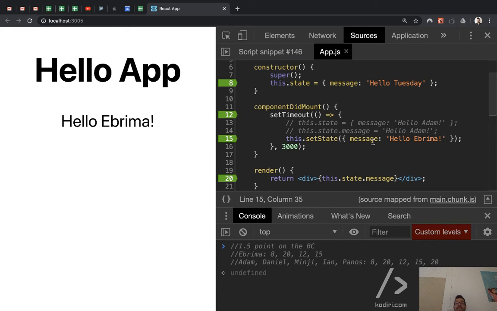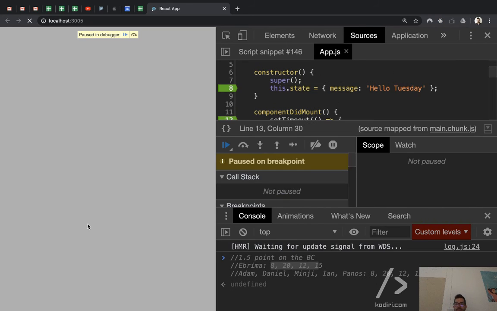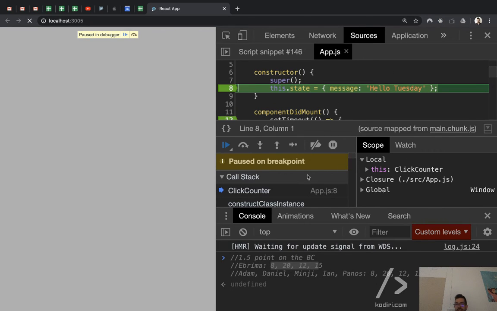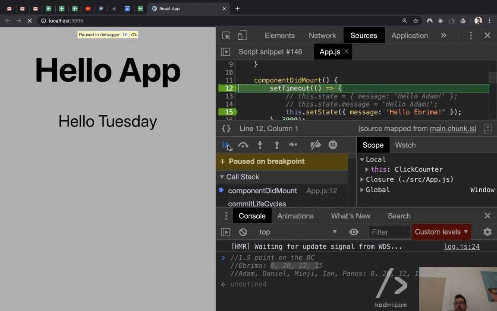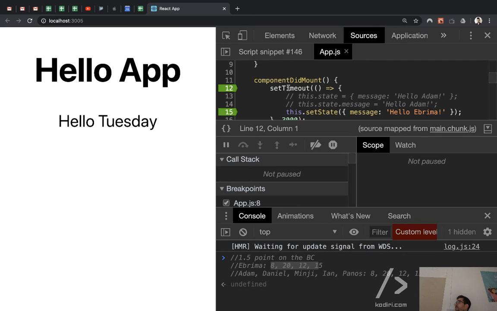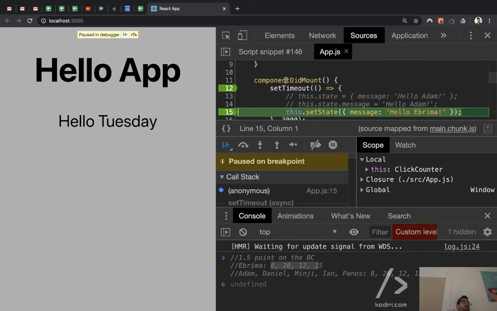It's fantastic because at least Ebrima is wrong, but it's not as wrong as he was 4 minutes ago, thinking that the first line will be 20 or whatever. So it's closer to being fully correct, and that's really good. Let's run it. If I refresh the page, line number 8 first, I think that doesn't surprise anybody anymore. And now we render for the first time, 20, fantastic. Then componentDidMount, 12. After 3 seconds, it will stop on 15. And now that's the important part.